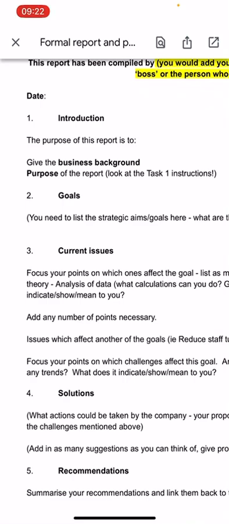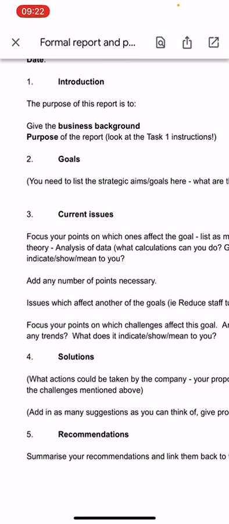On Part A, you will see that they'll have 3 different strategic aims or objectives, things that they want to be working for. The whole point of this task is for you to help them reach those aims. Okay, so you can list the aims under point 2.